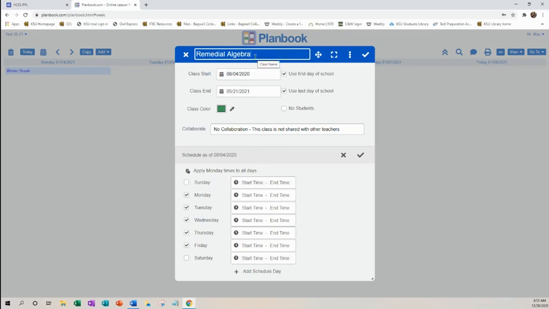Now, even if you're a kindergarten teacher and you have the same kids all day, you can still use this. Let's say you start calendar time in the morning, then you have centers, then you carry into arts and crafts time, then you carry into math, then you carry into reading, and so on and so forth. You can create a class for each section of your classroom.